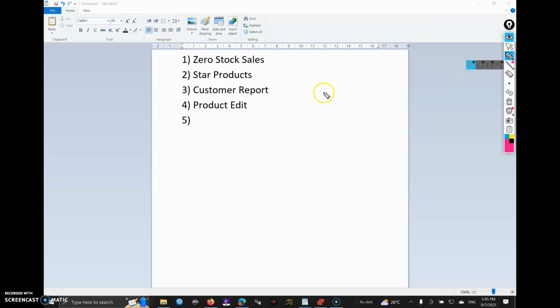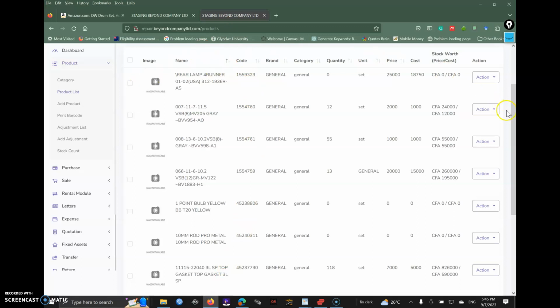I've been working throughout the week and I developed a few things which I'd like to show you. The first thing which Noella told me is that she wanted to be able to do zero stock sales. She wanted to do star products. She needed a customer report. This one was not there, but I modified it myself to include product edit. You'll see it along the software as I try to explain. So let's begin.